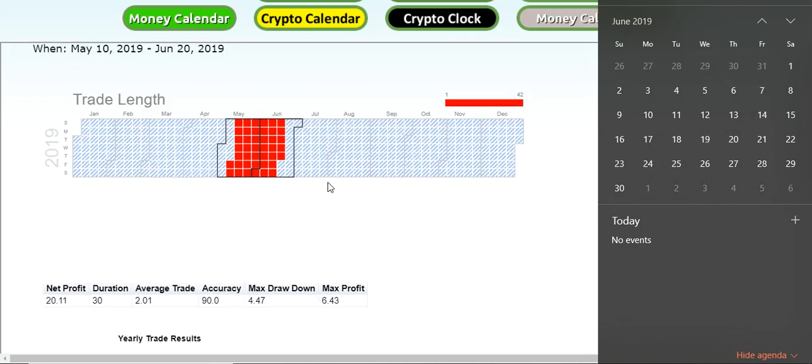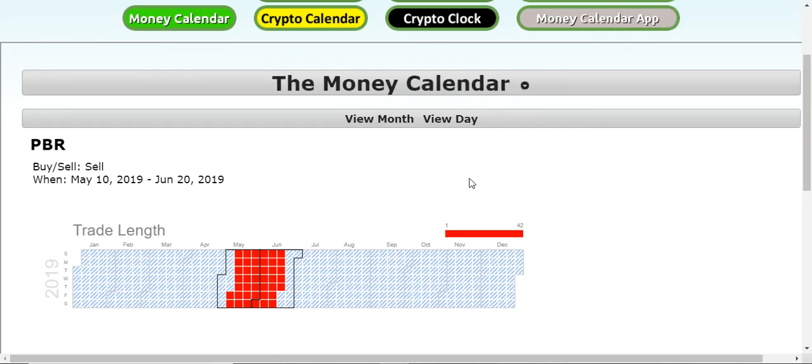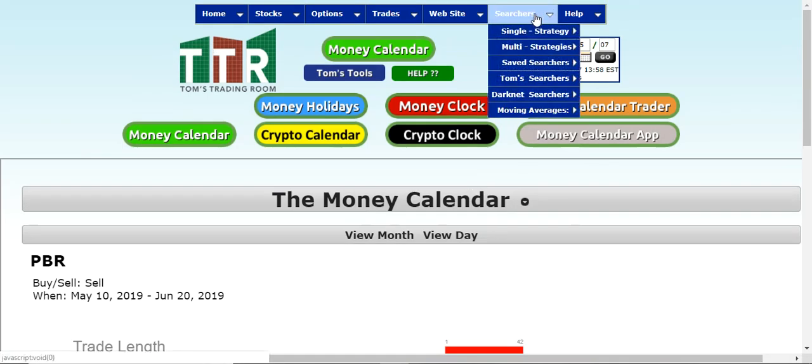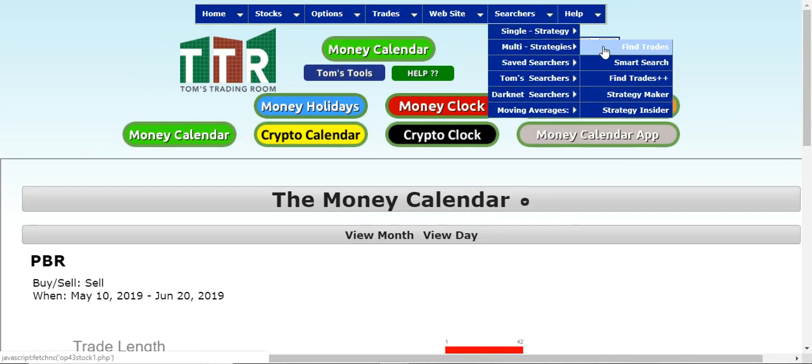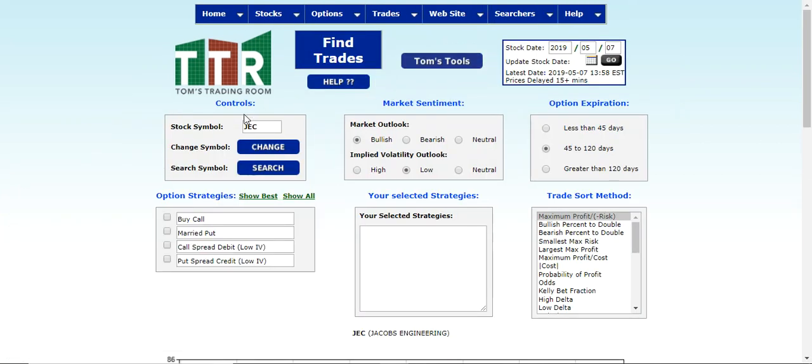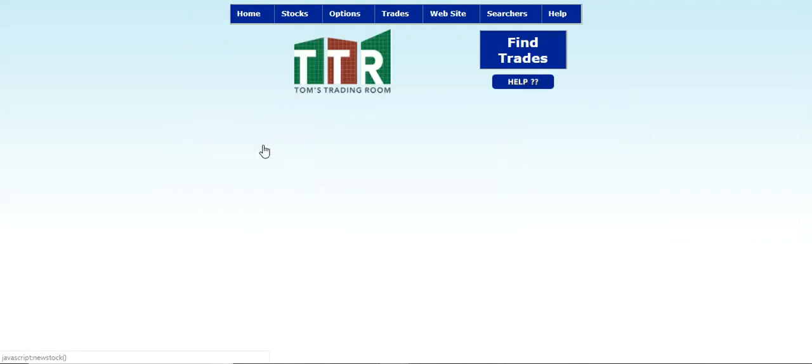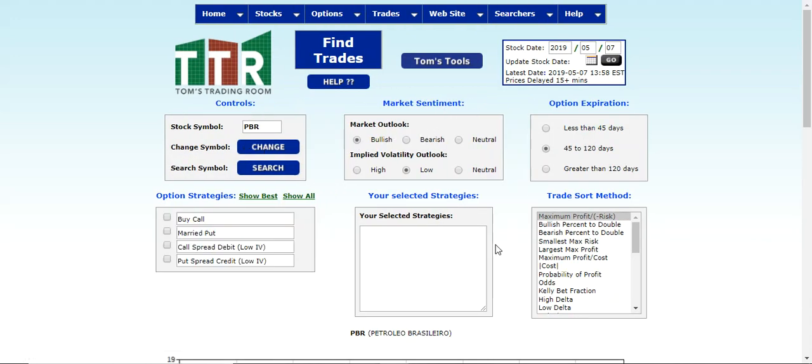So let's go up to now our searchers. Hover over searchers, hover over multi-strategies, left click on find trades. We want to enter in the stock symbol, PBR, and then left click on change. If you don't do that, when you enter in all this other control box information and you hit search, it's going to search on the existing symbol, not the one that you entered in, unless you enter in that symbol and left click change first.